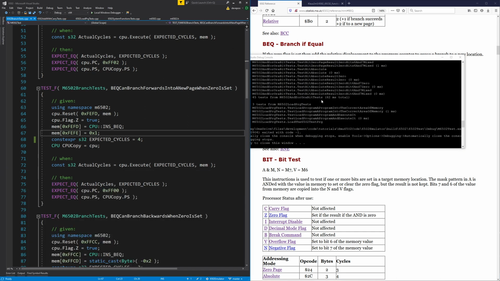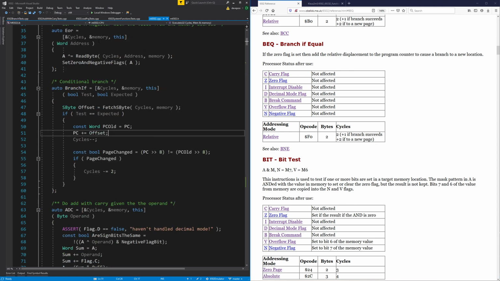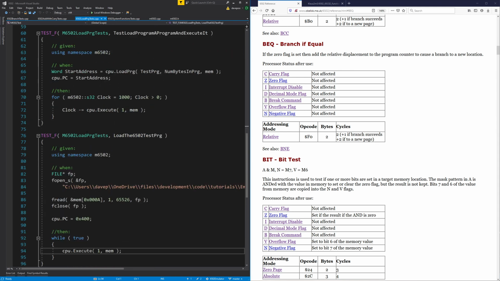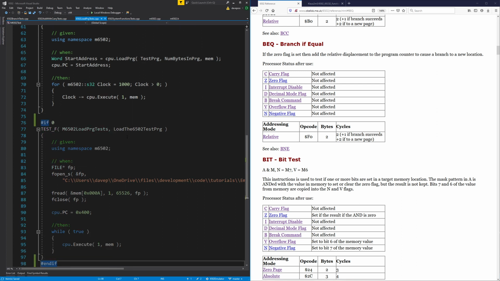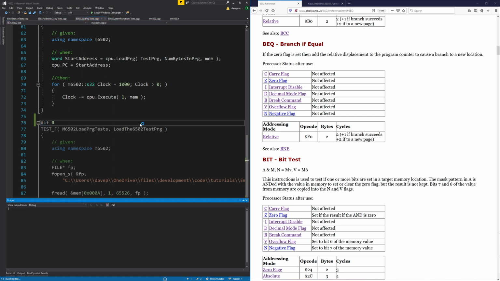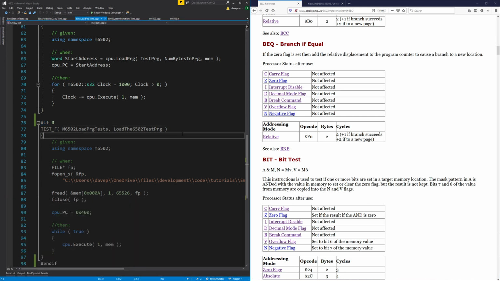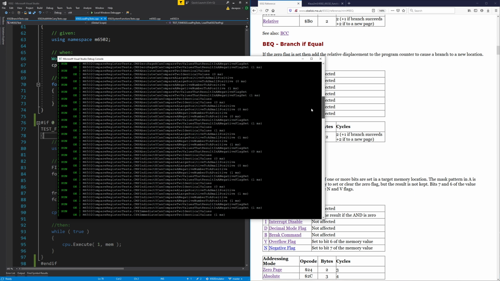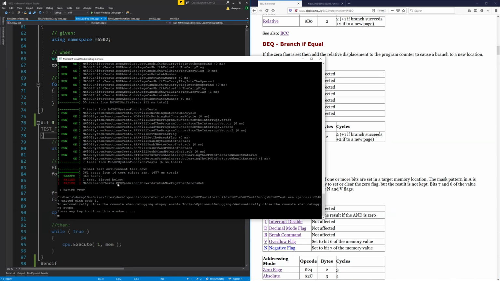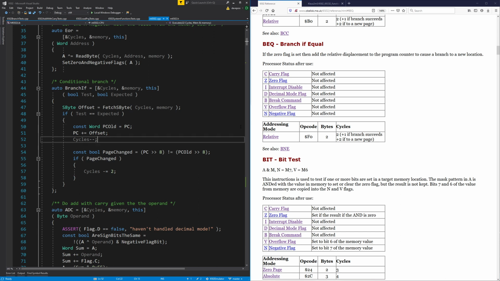Oh, I need to take my test program out now because otherwise the test program never finishes even if it's successful. I'll completely remove this. So that can't stay in, unfortunately, because it's just not possible. But it's helped us write tests that can make this pass. So there you go. BEQ can branch forward into a new page when zero is set. So that one will be failing on these cycles being wrong. So it takes 1 if it succeeds, and then it takes an extra 1 if the page changes.